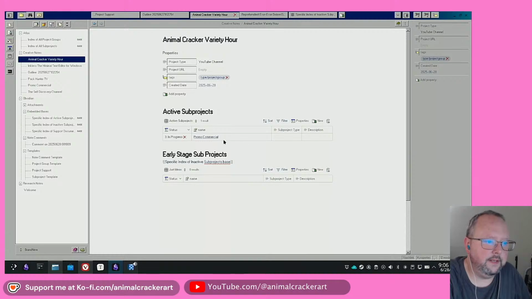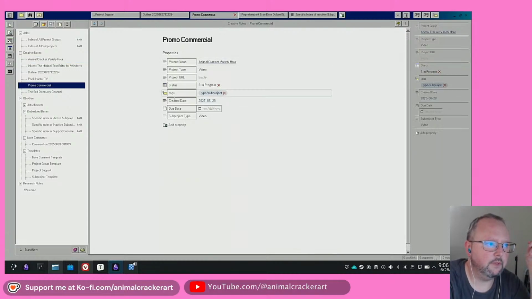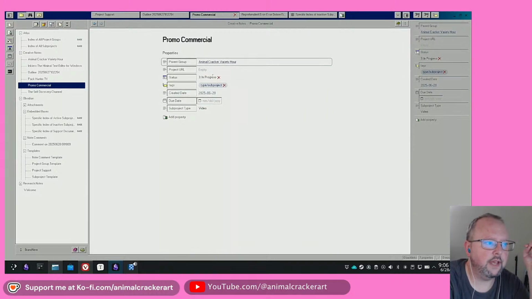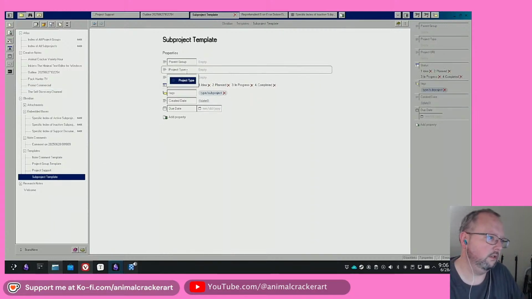And now one of the things you can do with bases that you can't do with data view is you can edit these just by clicking on them. So I don't know why it doesn't say video. I feel like I messed up the thingies. Fields. Project type. Subproject type, not project type. Alright. Let's remove that. Let's change the template. Boom.